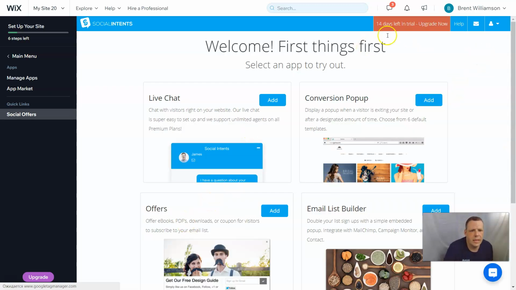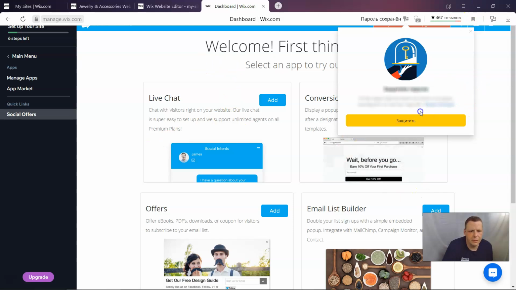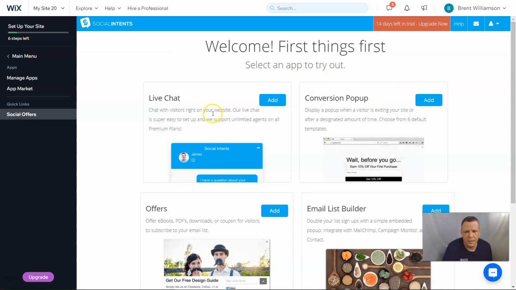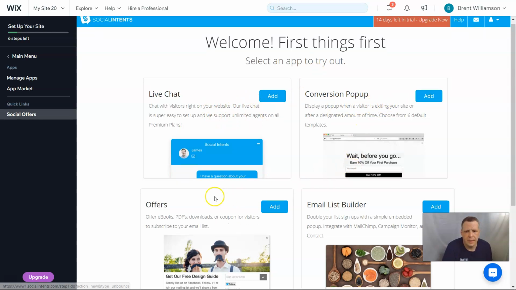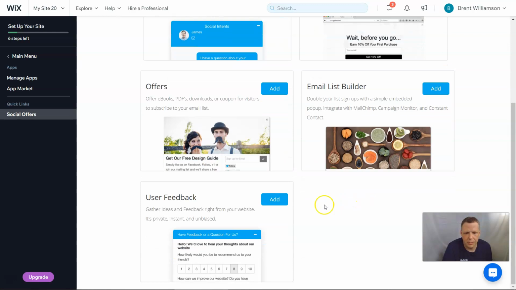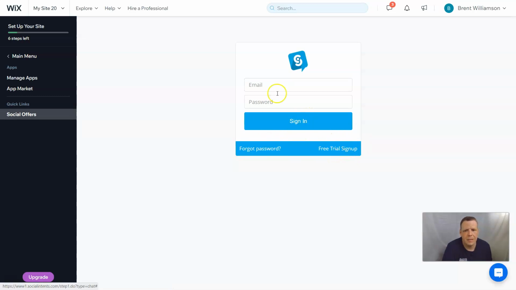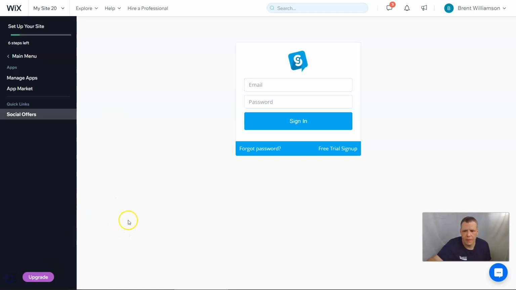And there we go. 14 days left in free trial, and this is what it's going to give you. And exit out. All right, first things first, select an app to try out: the live chat, the conversion pop-up, offers, email list builder as well. Here we can just click add, we'll choose this one, and you will enter your information and add it. We'll go back to social offers, and once we go back, you're going to sign in here and be able to add them to the different ones. If you want to do email marketing, it all works on the same platform.